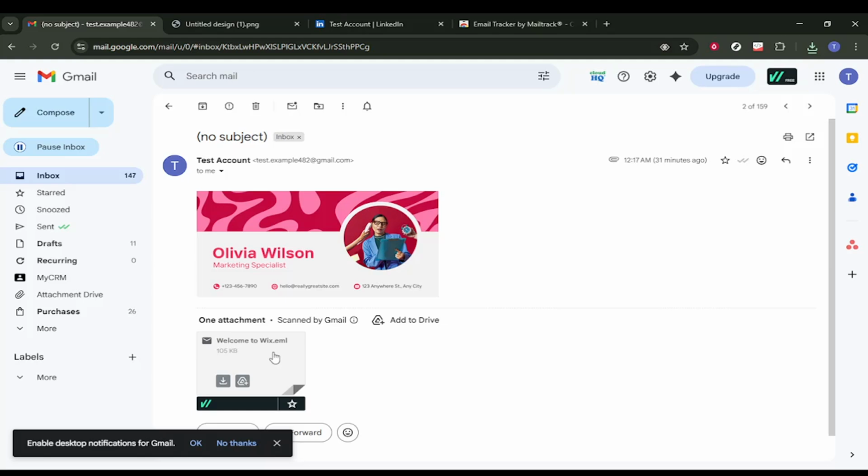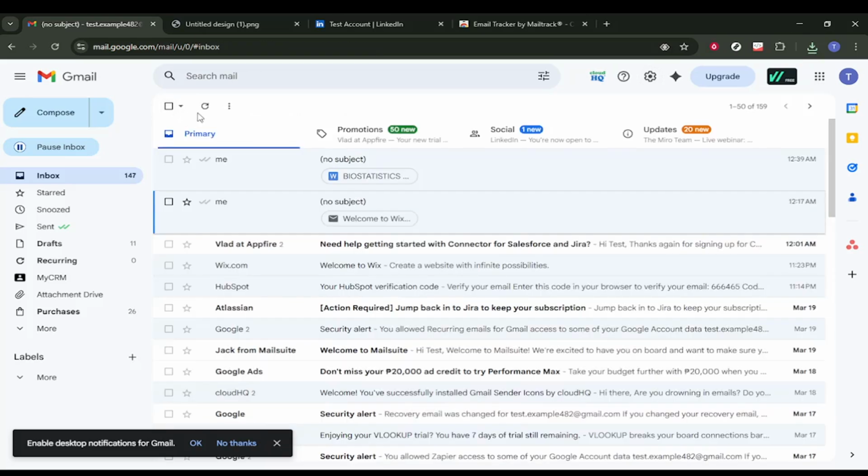Gmail will send the message, and within a few moments it should appear in your inbox or in your sent folder, depending on how quickly your inbox refreshes. Finally, return to your inbox and open the message you just sent to yourself. Click the attached EML file to preview it.